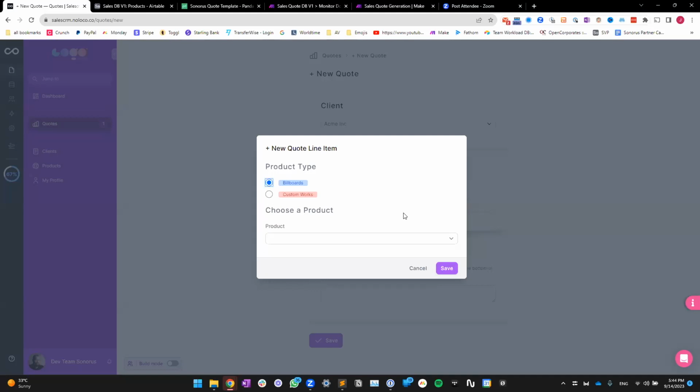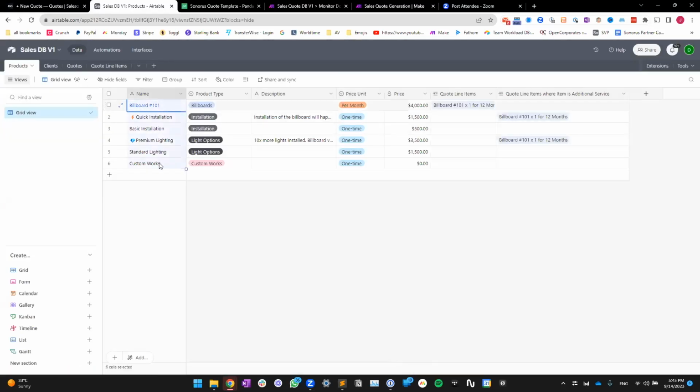And this is showcasing something that we as an agency struggle to find in a lot of other low-code products, and that is the ability to filter down lists dynamically. What do I mean by that? If you take a look at my structure in my database, and this is a bit of a techie thing, but all of my products are all lined out in one single table. My billboards, my services, and even my custom works, they're all products, right?